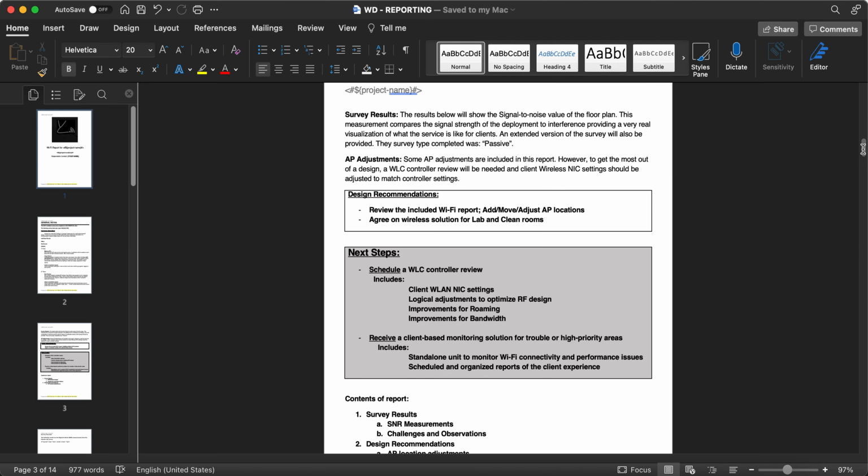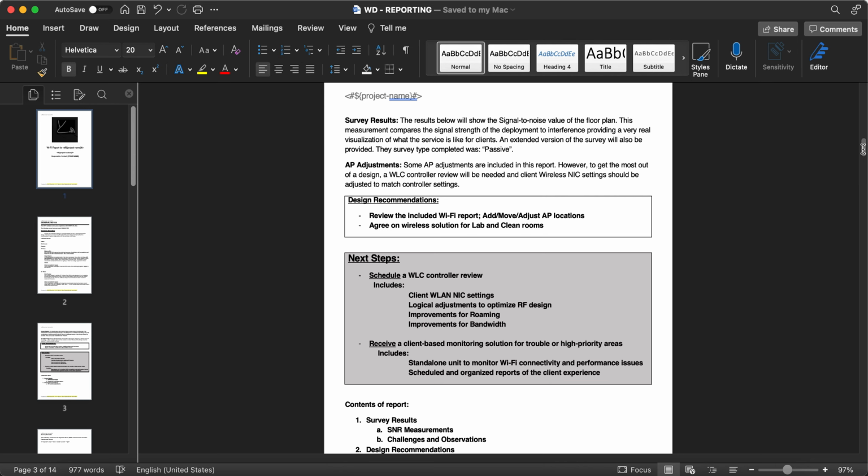Always include next steps, design recommendations, next steps. What do they need to do next? If you go in and just do your job, that's a one-time gig. What you need to do is to continue to build a relationship with that customer, and that starts with this reporting template.